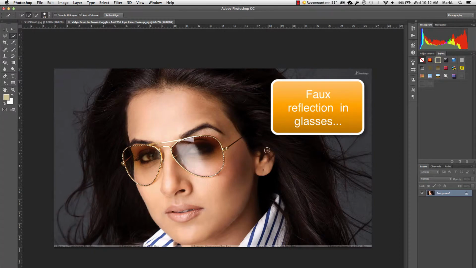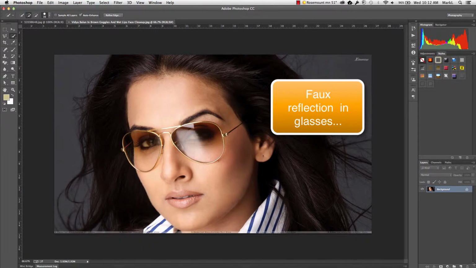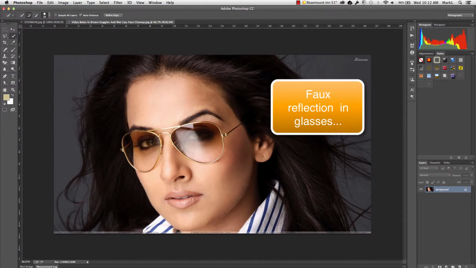Hi there, I just want to take a few minutes out to show you how to possibly put a fake reflection in goggles or maybe sunglasses. I had a student request this and I just want to go into a little more detail on this as I go through this. First thing we're going to do is I've opened up a picture.